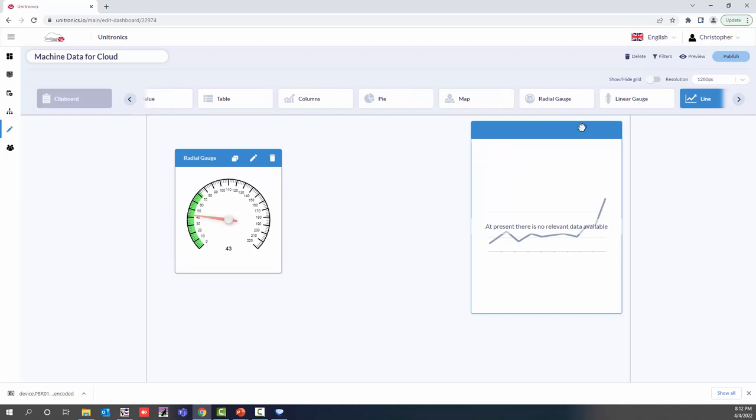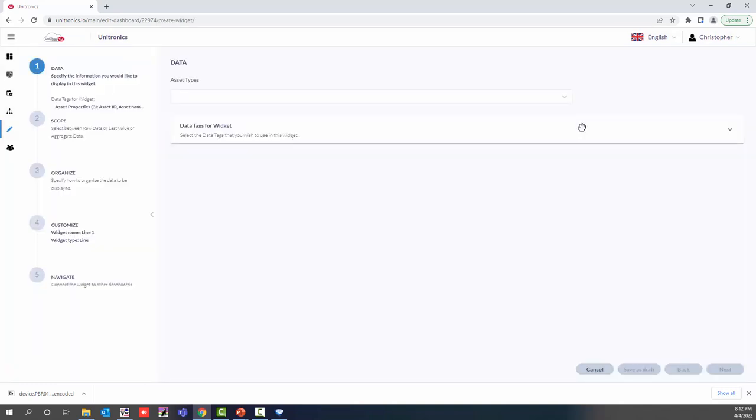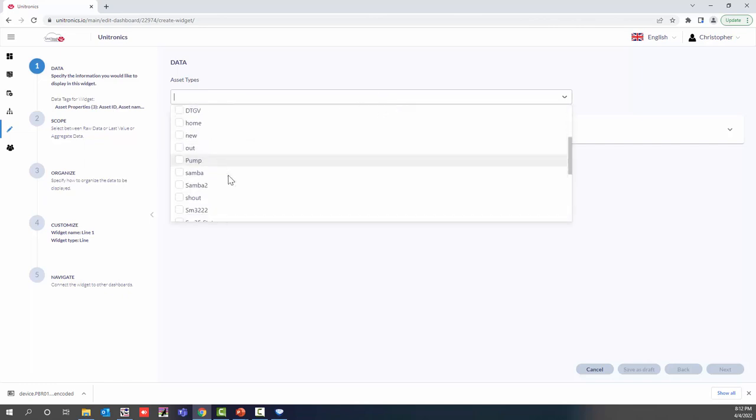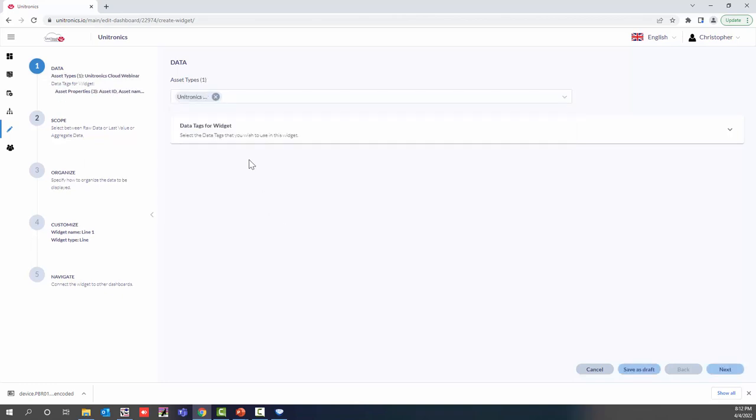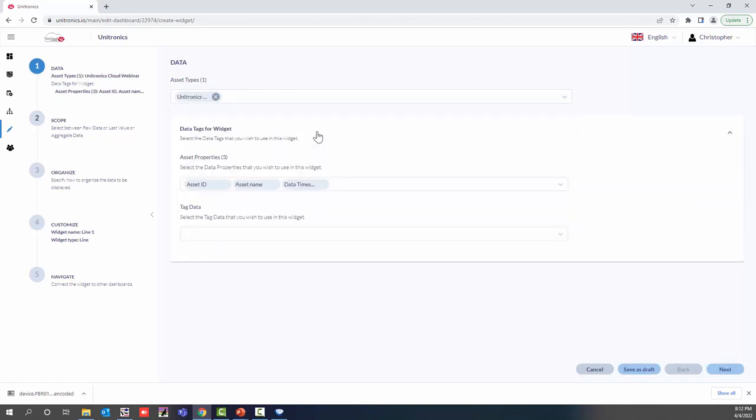When you drop a line graph, there are a number of cloud level properties that are already assigned for you, like the asset ID, asset name, and date and timestamp. I will select my asset type, Unitronics Cloud Webinar, and I will select the data tags for widget. And as you can see, asset ID, asset name, and data timestamp are already assigned to the asset properties. This helps set up the aesthetic properties of what the trend is going to look like when it comes down to the key.